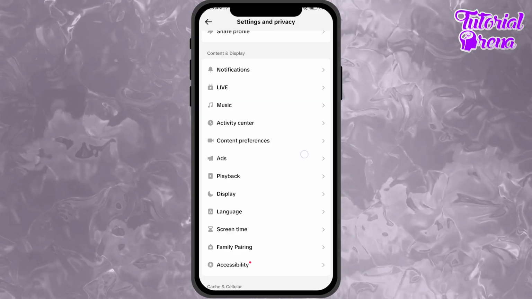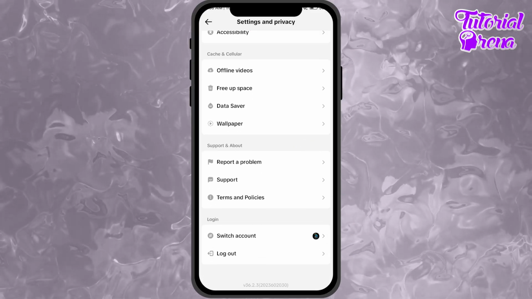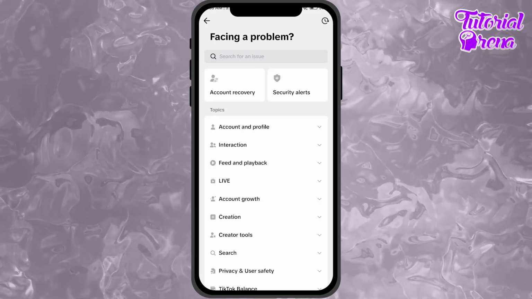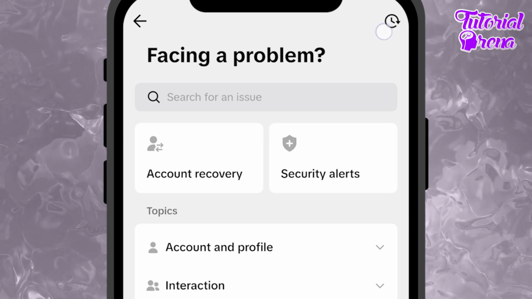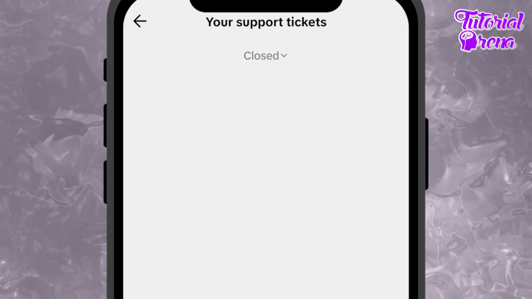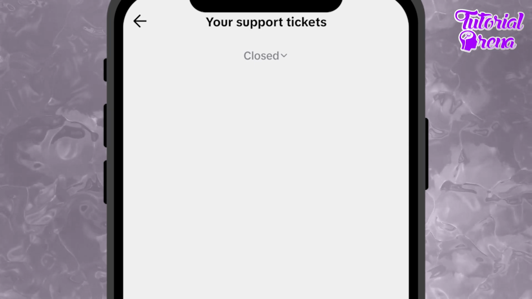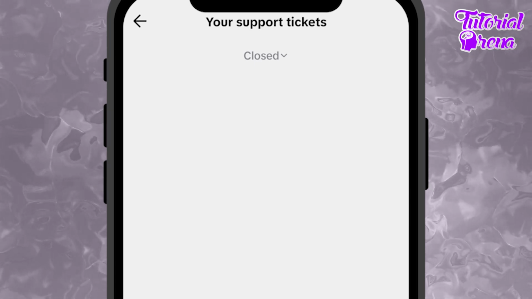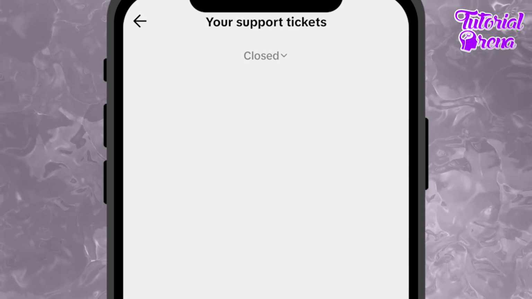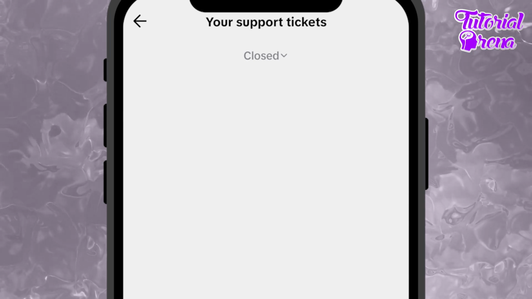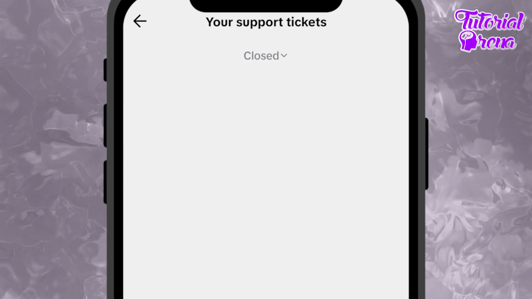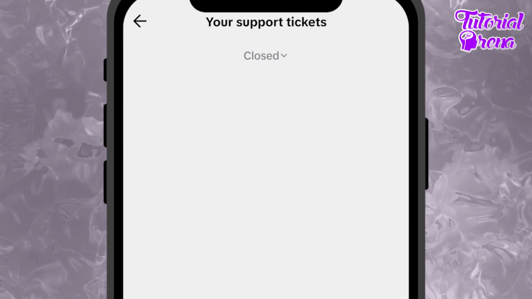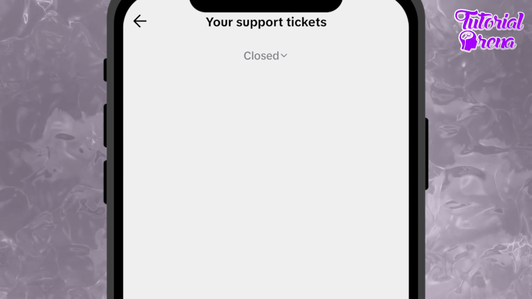Then scroll down until you find the option called report a problem. Just tap on that. And then on the right upper side, you will see the clock icon right over here. Just tap on the clock icon. And now here you will see your support tickets, like the conversation or the message you have sent to the TikTok authority, like the moderator or so on. So you will get the messages in front of you right over here.